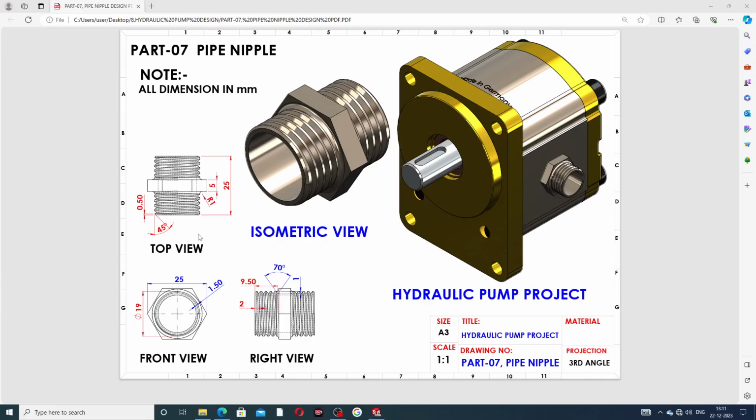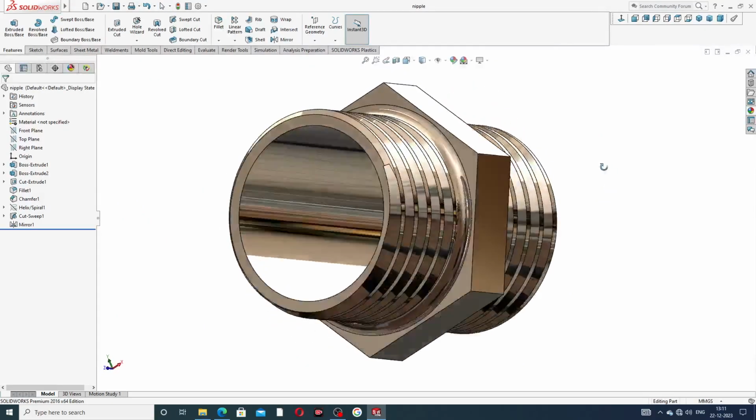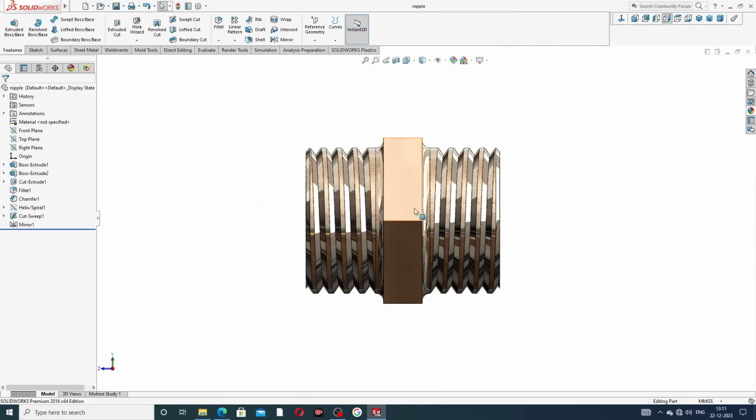Okay, this is a top view, and this is a front view, and this is a right view, and all the views are available here as 2D drafting. This lecture is very important for a beginner or student. This project is very important, and we will see how this body is designed easily and clearly.